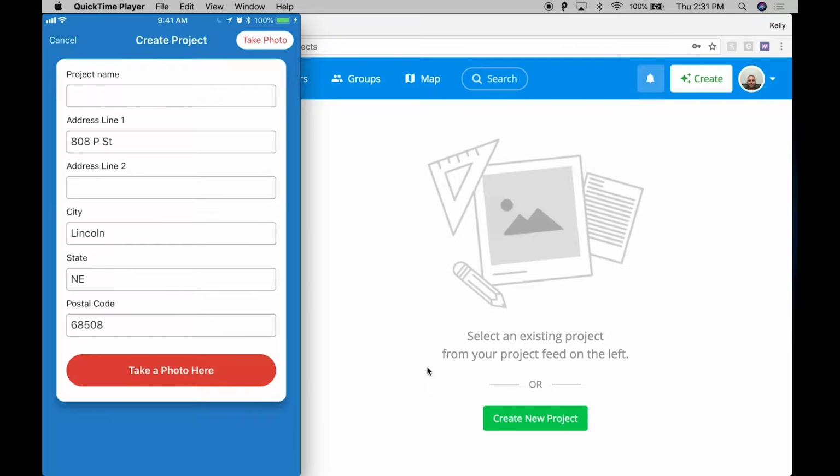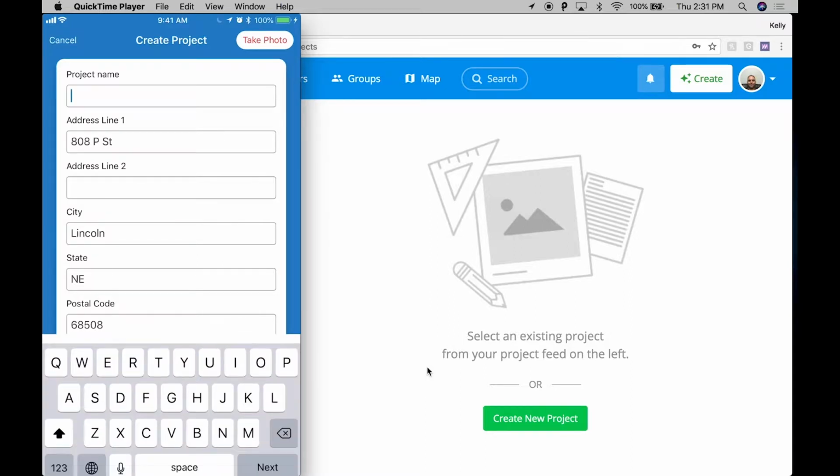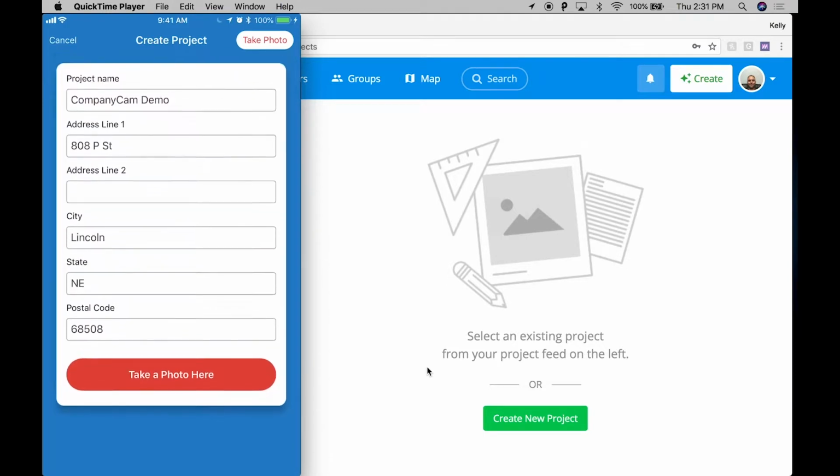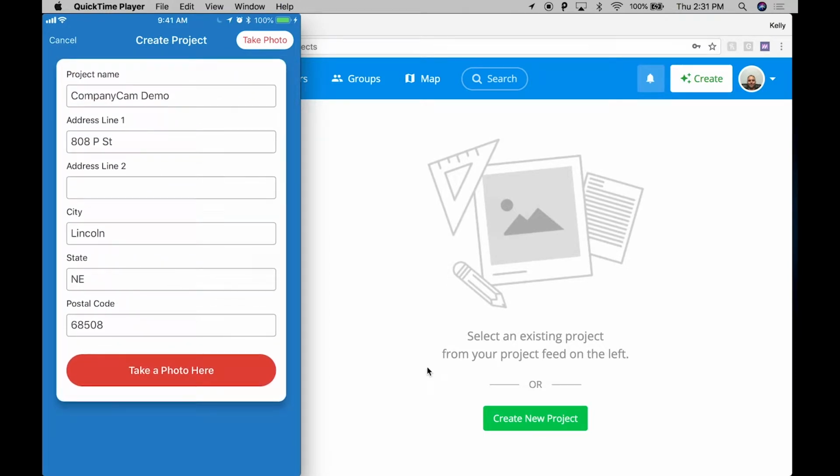So you can fill out the project name. People do typically a customer name or maybe a job ID of some kind. So I'll just call it CompanyCam Demo. And then from there, you can just make sure the address is correct and everything lines up correctly. It all does. That's 808 P Street is where I'm standing right now.